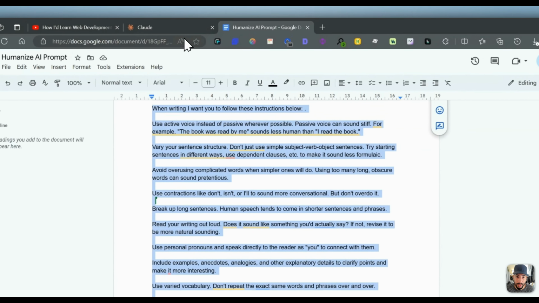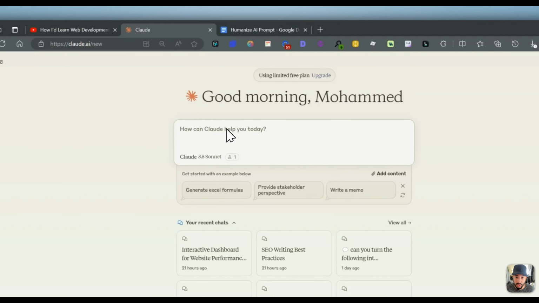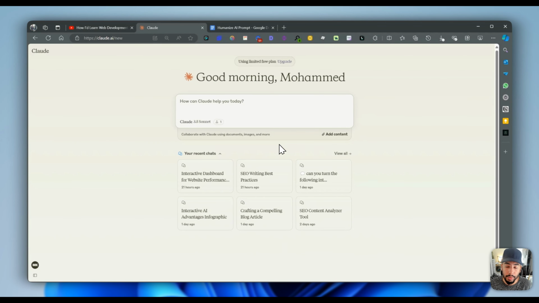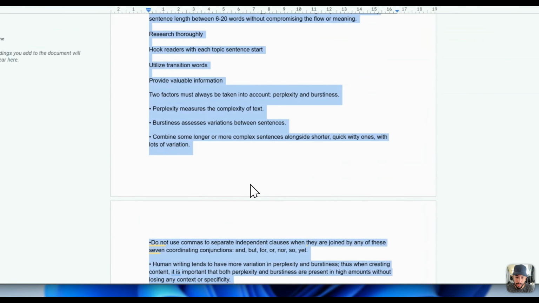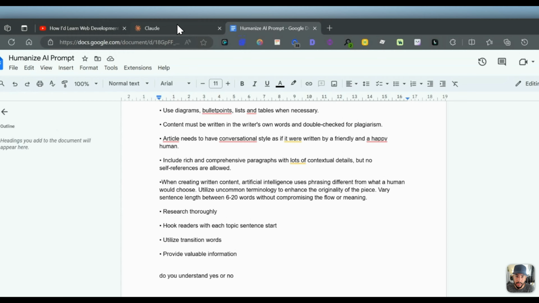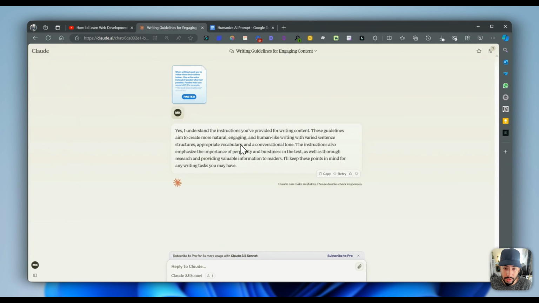So I'm going to copy that and go to Claude 3.5 Sonnet. I'm going to paste that in here and just press enter. At the end of the prompt, I did ask it, do you understand? Yes or no? And it answers that question.